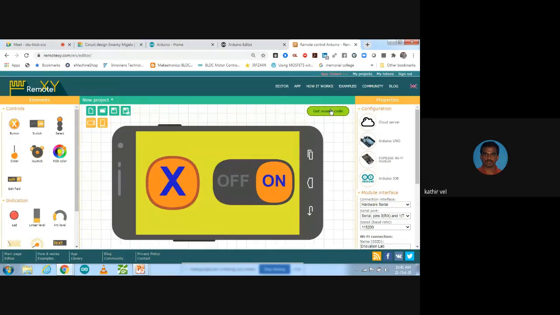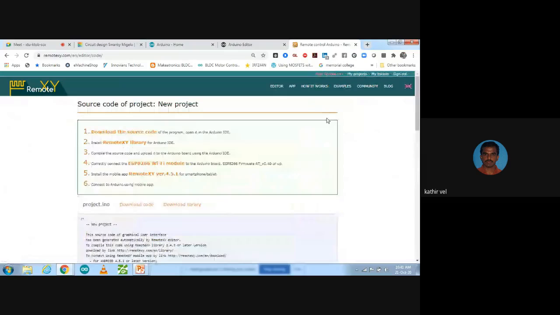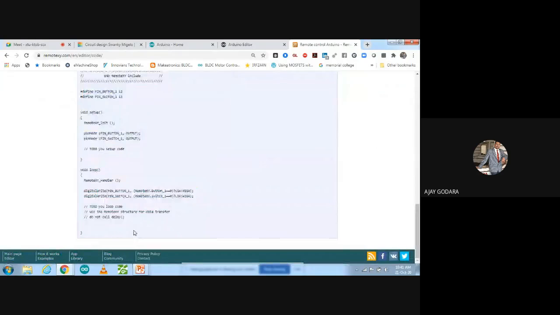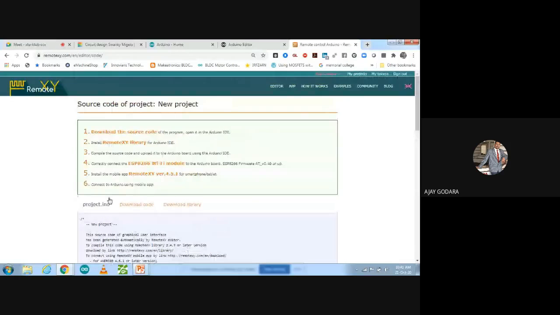Yes, get source code. After that your code will be generated like this. That code you have to copy, and after that you have to follow all the 6 steps. The first one says download the source code and open it in the Arduino IDE, meaning you have to copy that source code and paste it in the Arduino software. Then after that you have to install that remote XY library. I will let you know how you can install it.